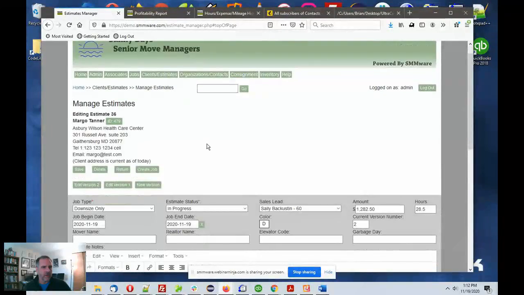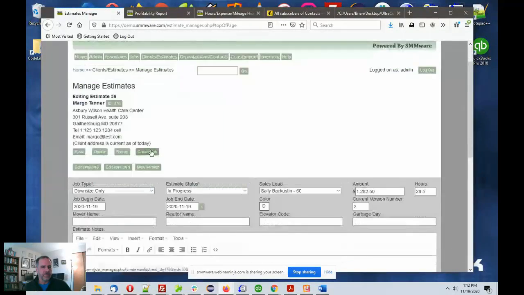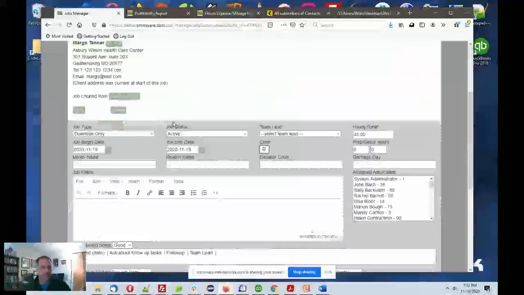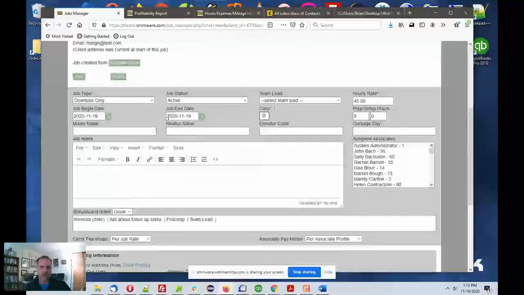All right, from here, we'll go ahead and create a job. You can see that information carried over for the job. Here we've got some custom fields, as I talked about, things like elevator code.